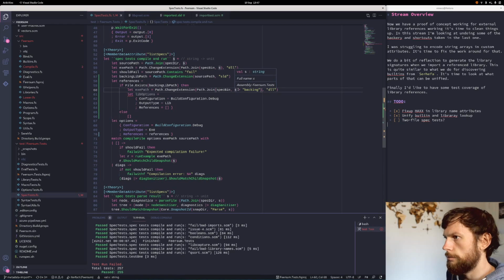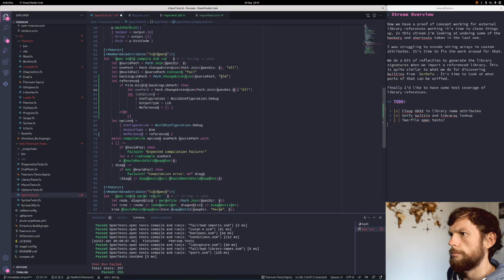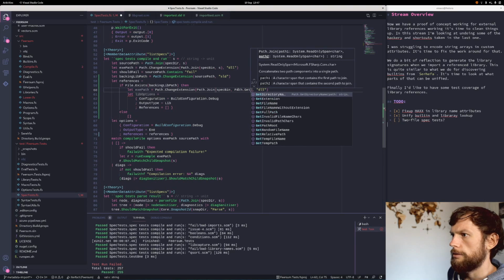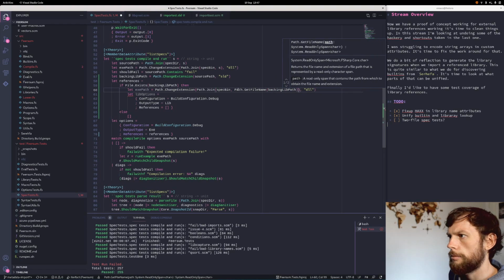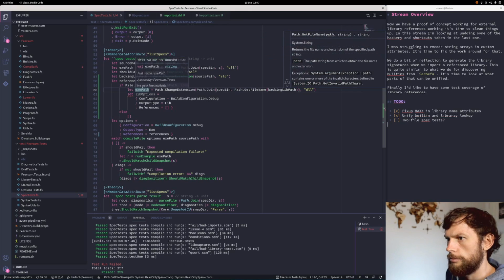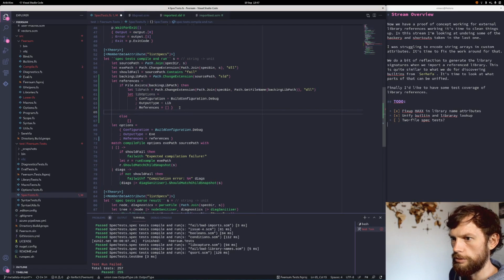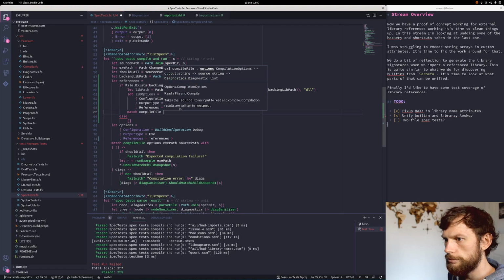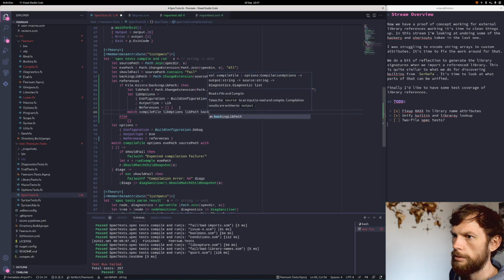That's not going to work. We need to use get file name, lib path, lib options, output type, and then we can do match compile file with lib options and lib path, backing lib.